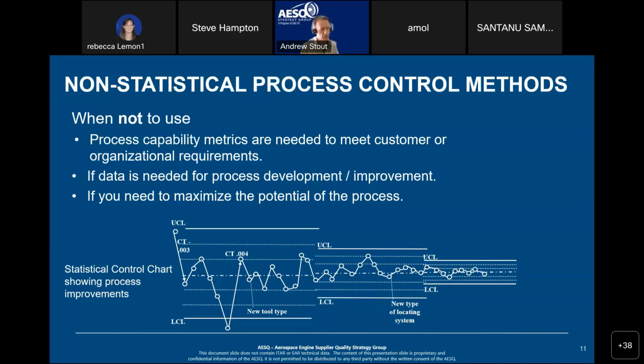And you can see after a while, we've gained enough history to be able to recalculate the control limits. And normally you'd need more data than what's shown on this chart, but it's just to give you a bit of an example of how it works. So then on the chart on the far right, we're now controlling the process to a much tighter level than we were. So we've maximized the potential of the process.